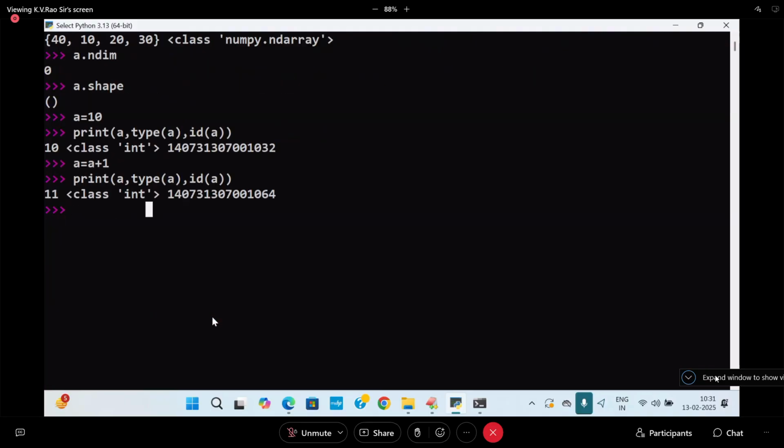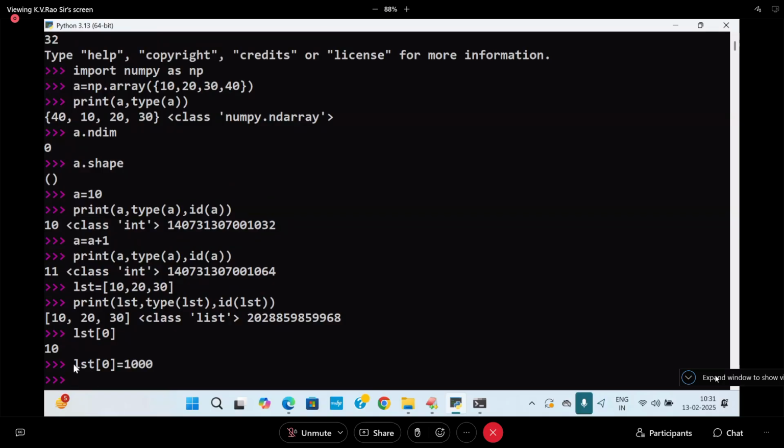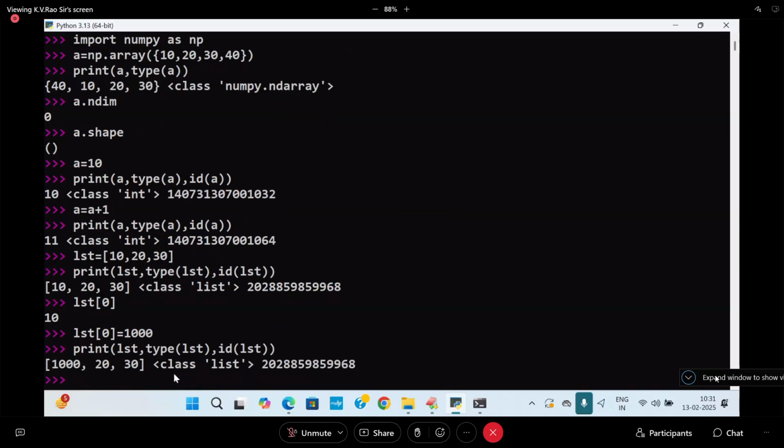Next, you take a tuple TPL equal to 10, 20, 30, or you take it like this: LST is equal to 10, 20, 30. Print type of LST and ID of LST. LST of 0 is called what, you know? 10. LST of 0 is equal to 1000. I am modifying it. It is modified. Now I am printing that value once again, at the same address as it is getting modified. It is 1000, earlier 10.